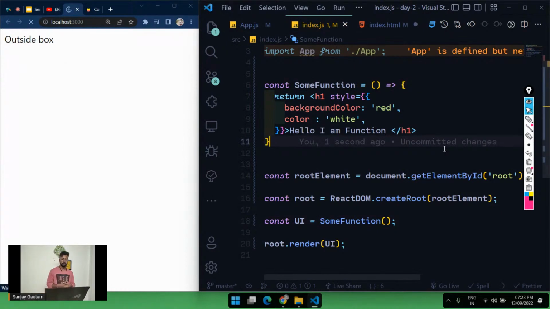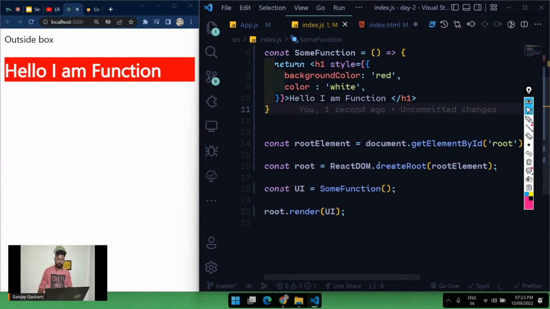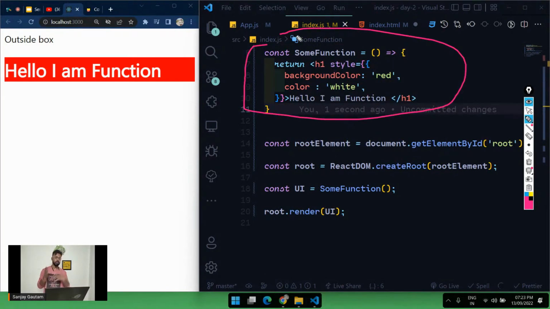Why I'm telling you this, let me show you one more thing. Now this thing is a function, and a function which returns JSX is a React component. It's one of the most important concepts of React. If somebody asks you what a React component is, React components are just regular functions which return some kind of HTML, which is actually JSX.